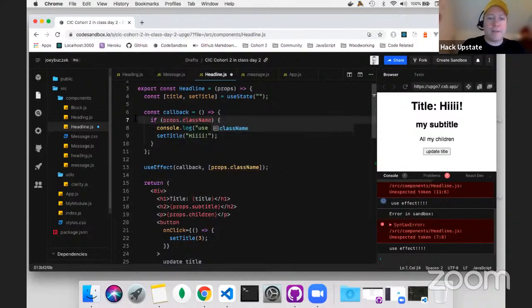Let's say if props.className is a falsy value, it's not there, then I want you to set the title. And because this will only... actually, no, let's leave that there. Because this will always be called when the component first mounts, it'll call the useEffect callback and say, I should check this condition first. So you have to be the one that determines what the condition is that you want to check for when your component mounts.